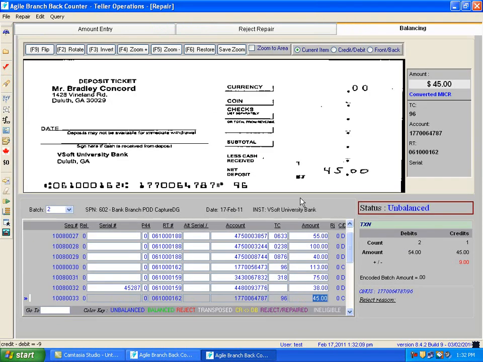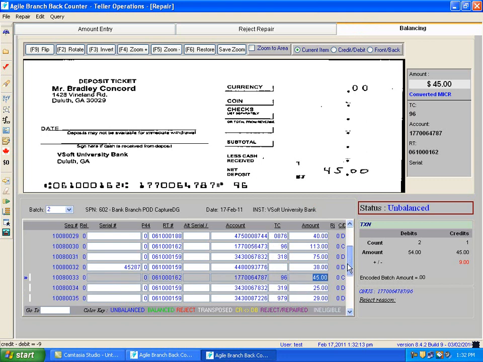The third and final tab in teller operations is for balancing. Batches are comprised of one or more transactions. If any transaction is out of balance, then the batch remains out of balance. The solution provides multiple tools to assist with balancing. The balancing module will direct the user to the first transaction in the batch that needs to be addressed.